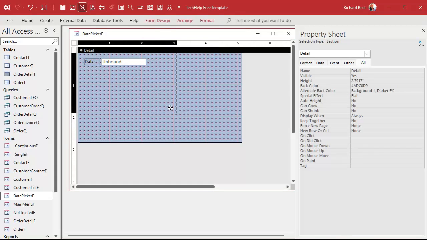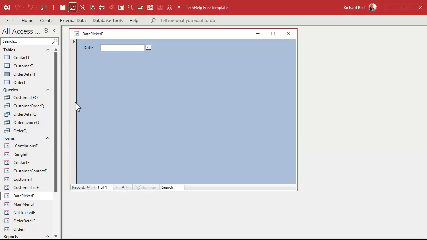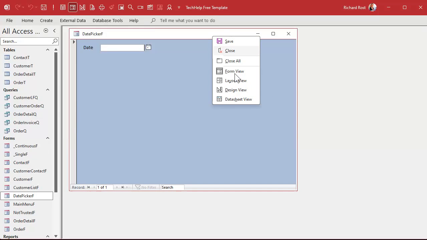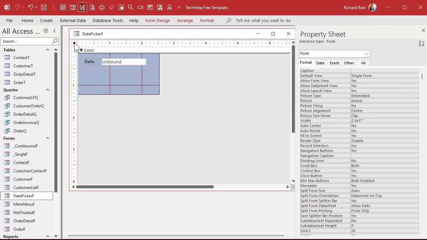All right, let's make this a little bit smaller, like so. Let's get rid of all the stuff we don't need, because right now if we save this and take a look at it in form view, we've got navigation buttons, record selectors, all this stuff. So let's go to format. Let's click on the form properties here. Go to format, turn off the record selectors, navigation buttons, scroll bars.